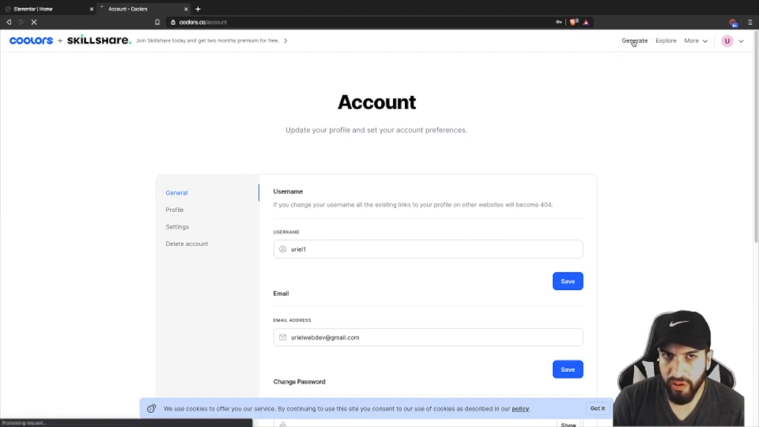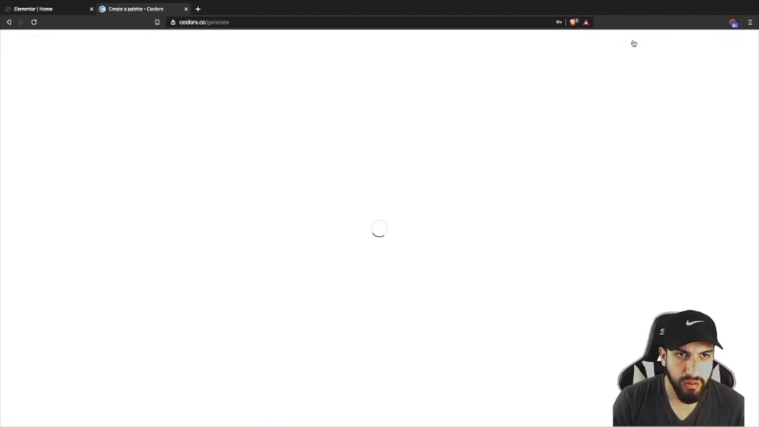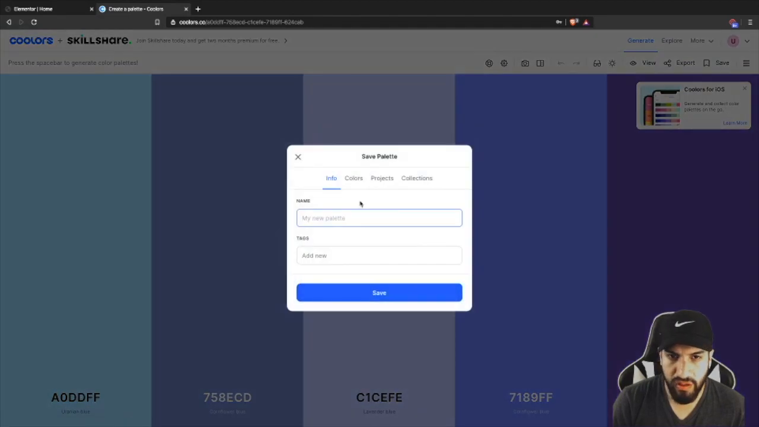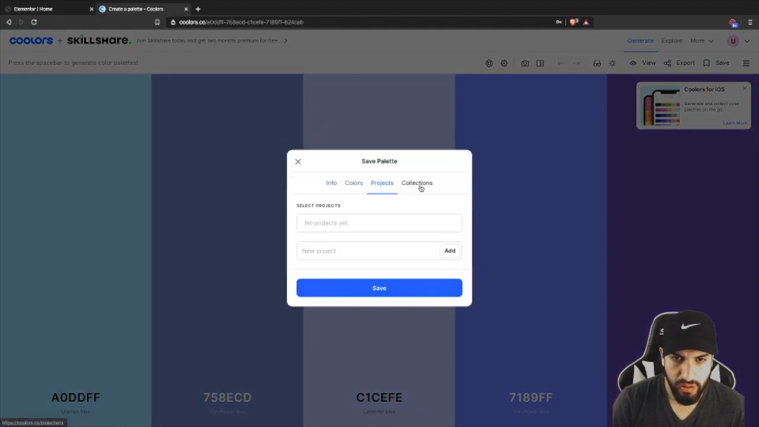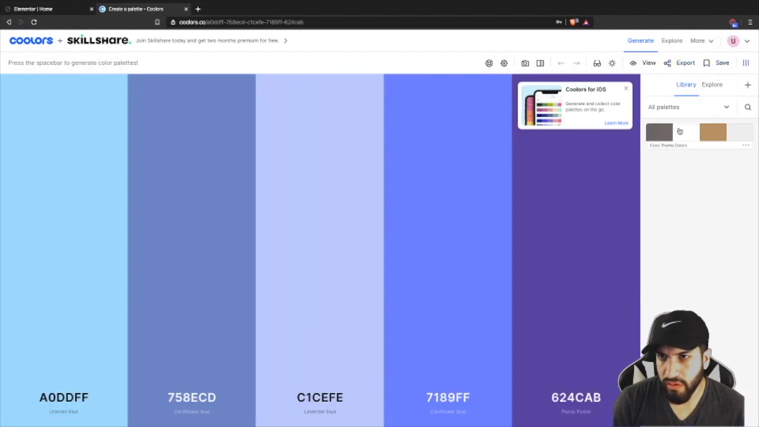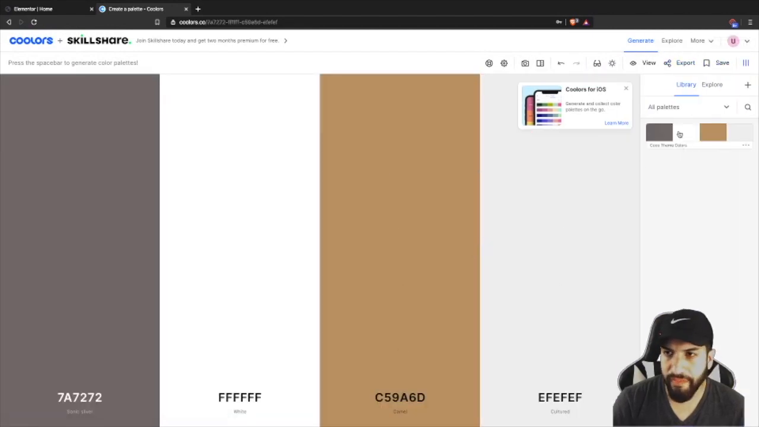Maybe it's going to be in generate. I'm going to probably have to select it from generate. That's probably where it's at. Yeah, it's going to be my saved ones right here. See here. There we go. That's where it's at. Okay.